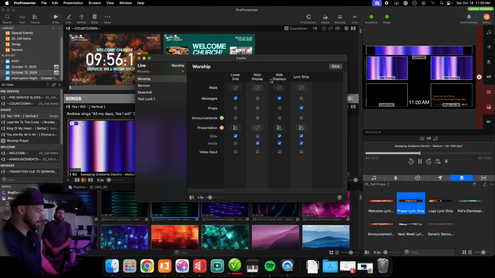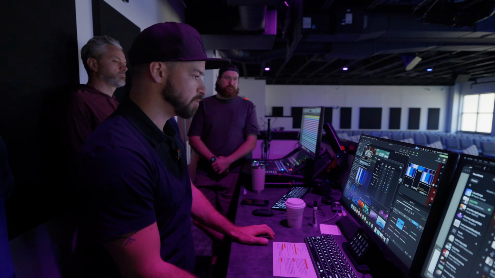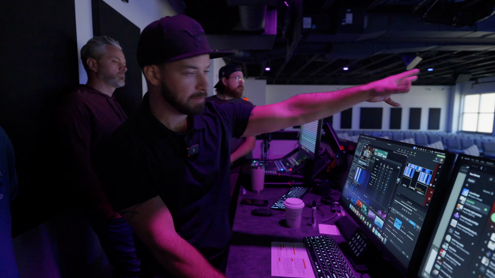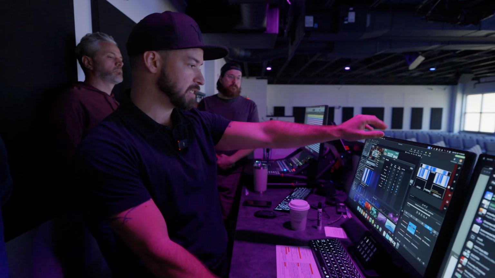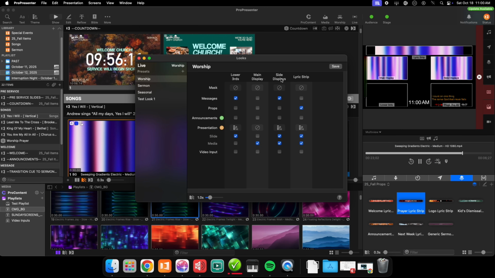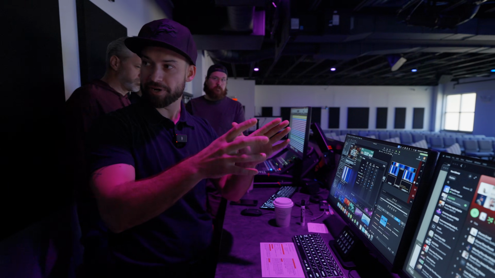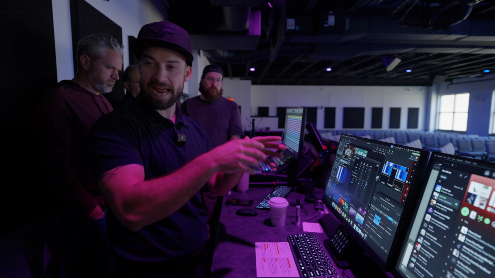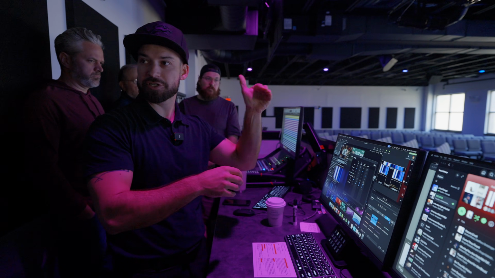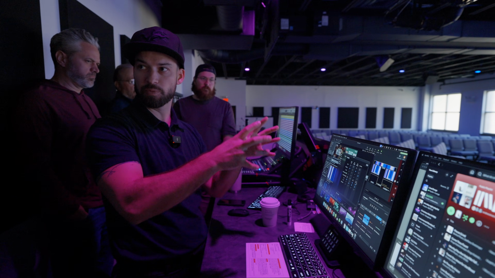You see all the different displays. You've got the lower thirds. We'll talk about that in a second. That's going over to your switcher. You've got your main display, that's your main LED wall. You've got your side displays, which are your TVs on the side. And you've got your lyric strip. I can tell each individual screen what I want to have on it at any given time, and then change that multiple times throughout the service with looks.